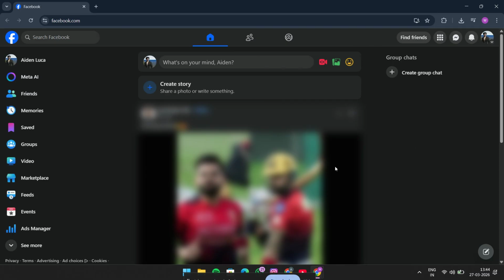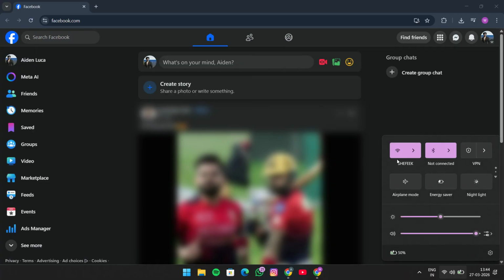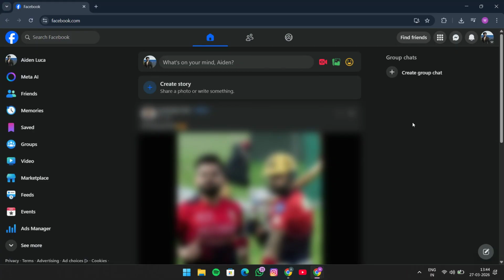If the issue is still there, the next thing to check is your internet connection. A weak or unstable connection can easily trigger errors when Facebook tries to load content or communicate with its servers. Make sure you're connected to a stable Wi-Fi network or mobile data signal. If needed, try opening another website or app to confirm that your connection is working properly. If your internet seems slow, restarting your router or switching networks may help.